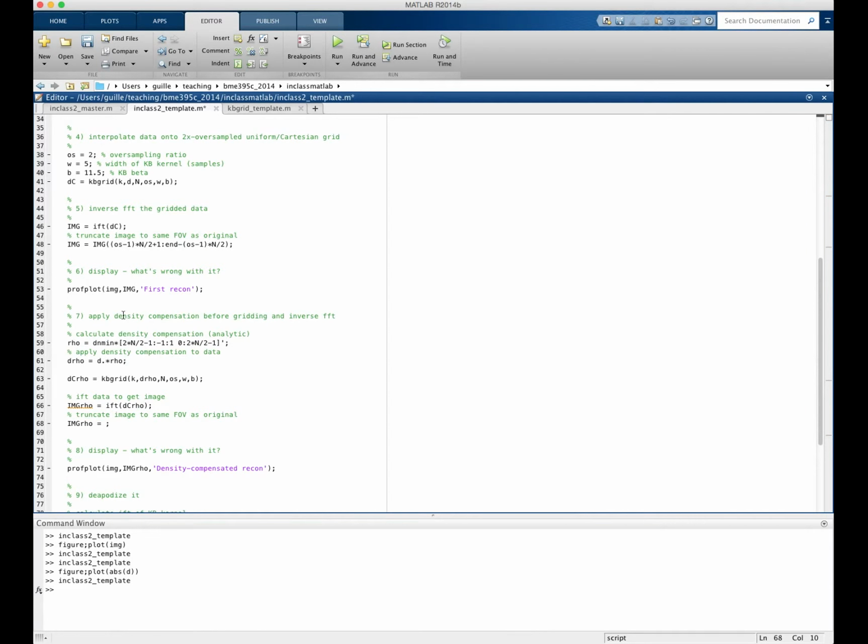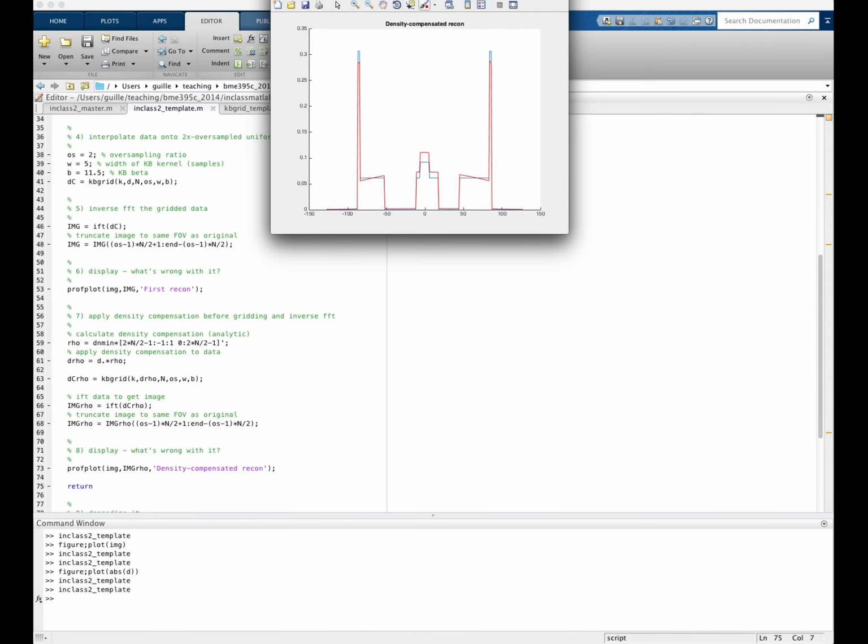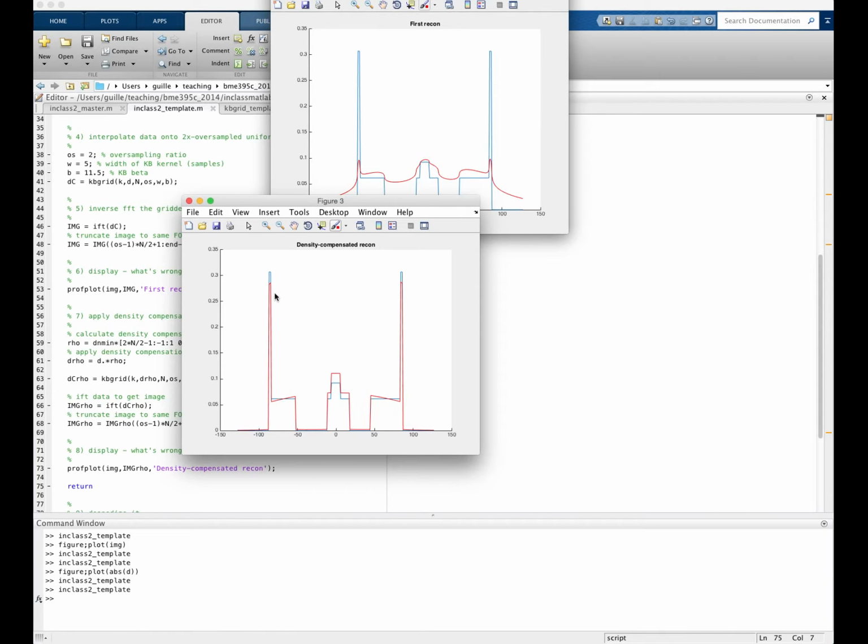And then we're going to truncate the image down to the central field of view. We'll do that by just copying the same lines down there, and then we'll return after we plot that. Okay, so now what we should see is a density compensated reconstruction where the data now looks not low pass filtered, but it's still got this weighting on top of it.